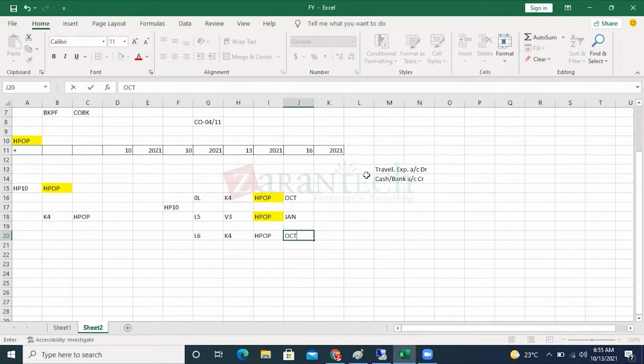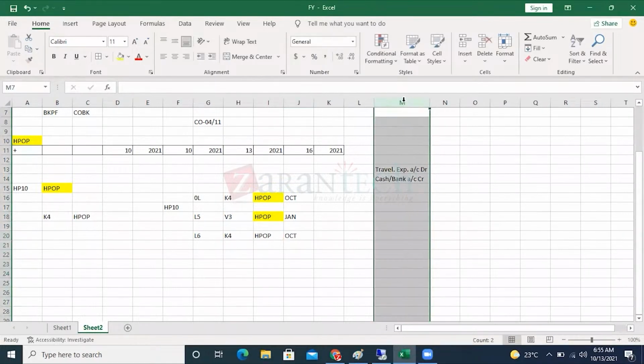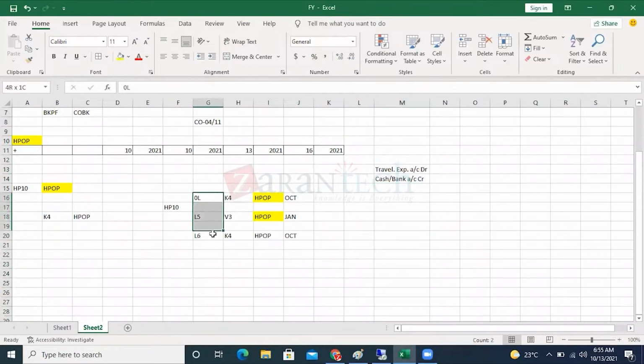Mahesh, whatever the transactions you are explaining, please make sure that this transaction should not get posted to all the ledgers. For example, this transaction should only get posted to OL and L6, not for L5. So this transaction should be posted to what ledger? This transaction has to be posted to the OL and L6 only.